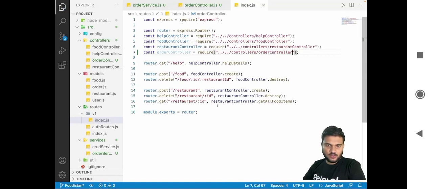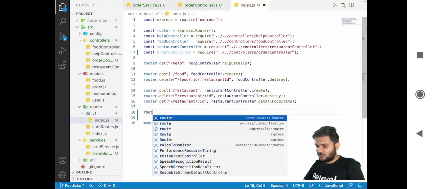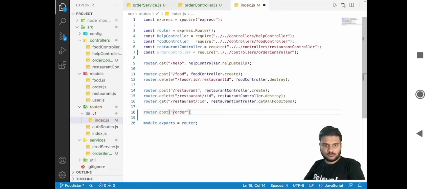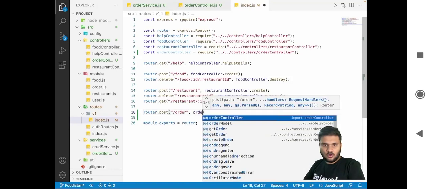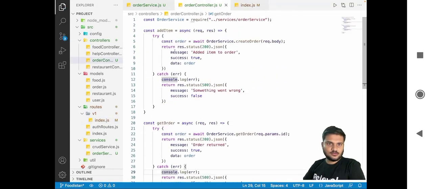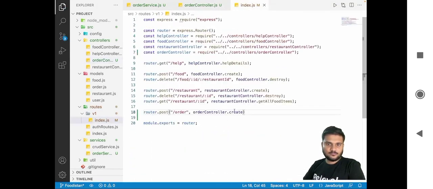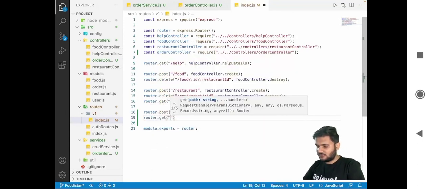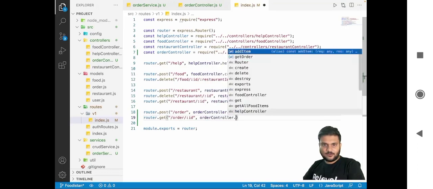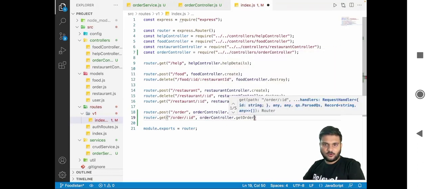This should be order controller, and let's add two APIs. Router slash order, this is router.post, and this should be orderController.create, and I guess it's not create, it's addItem. And router.get slash order slash :id, orderController.getOrder.